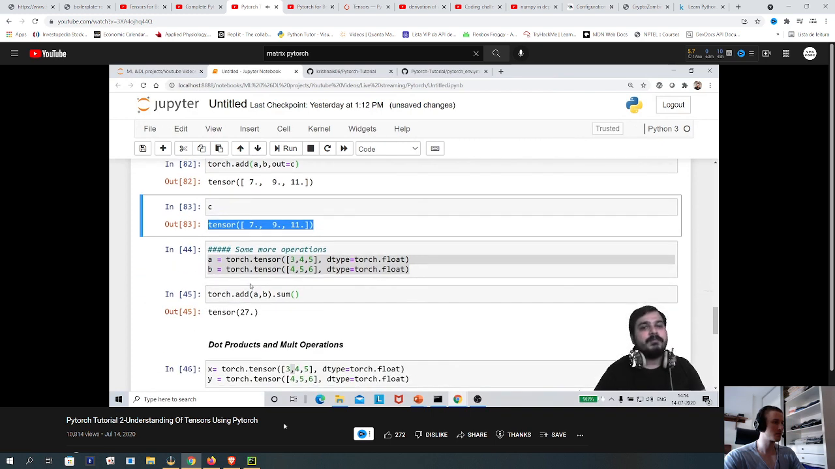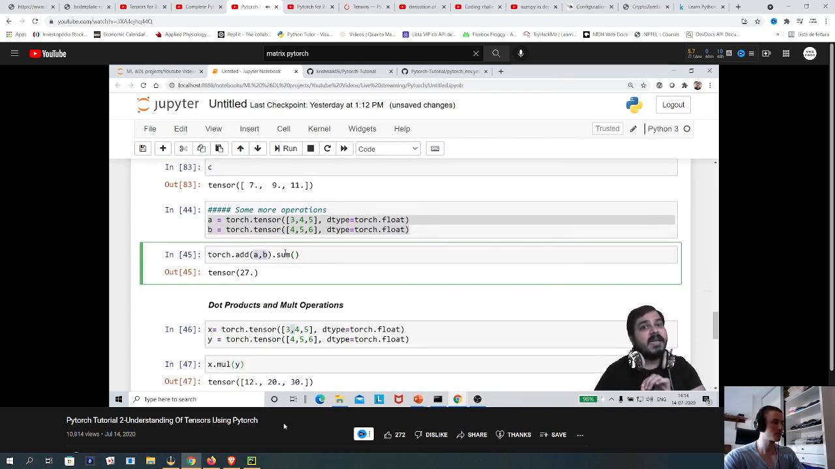Now, some more operations. What I can do is use this add, and on top of that, I can use another inbuilt function like sum. So what it will do? First of all, it will add like this, 4 plus 3.